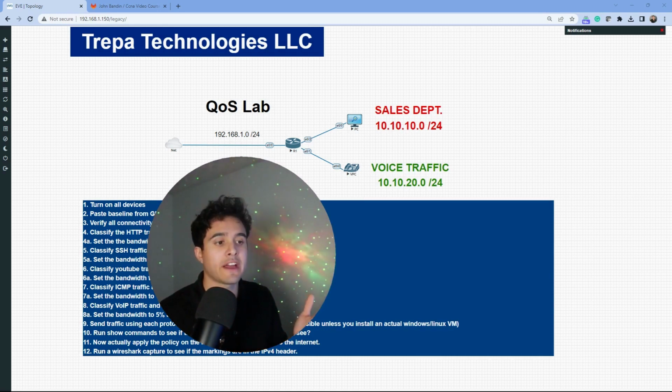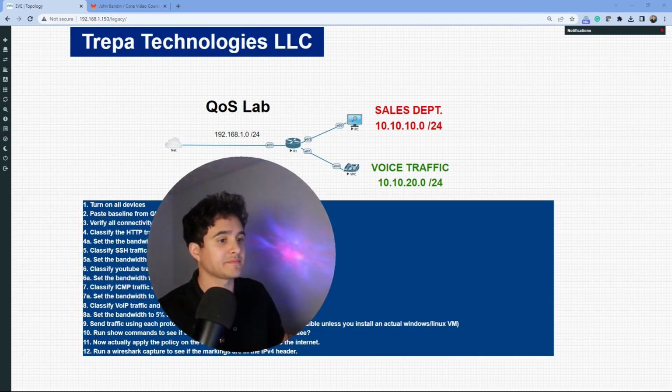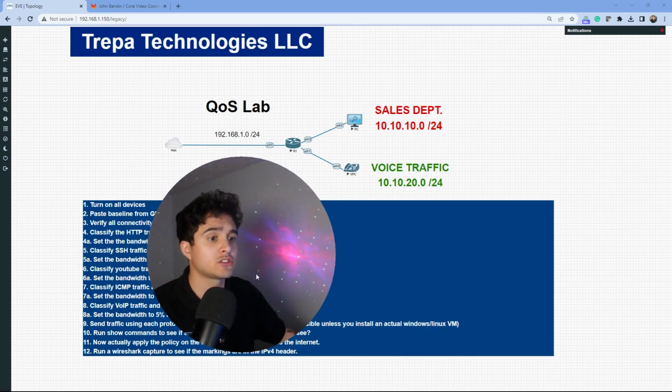You see a simple network diagram here. We have two networks connected to one router. And that router is going to be doing all of our QoS markings, queuing, shaping, and policing. So that being said, let's go ahead and get started.